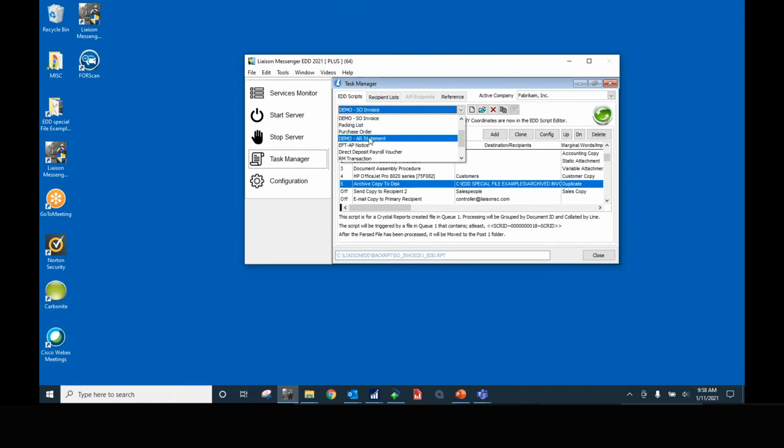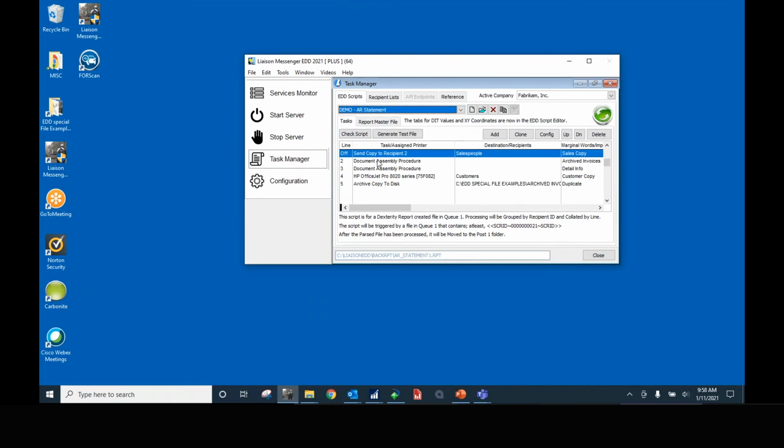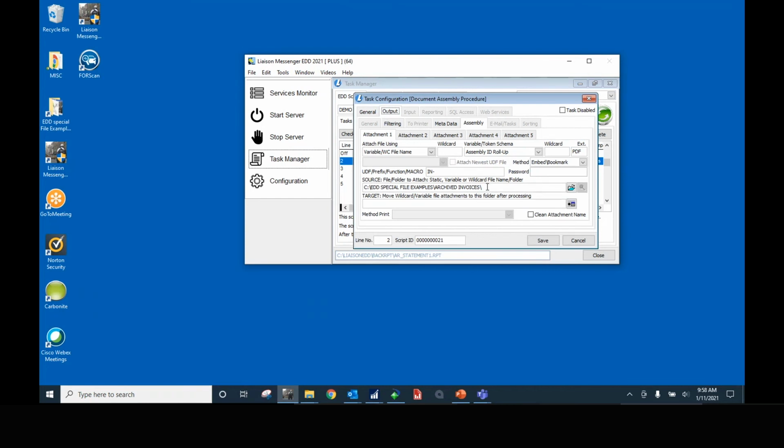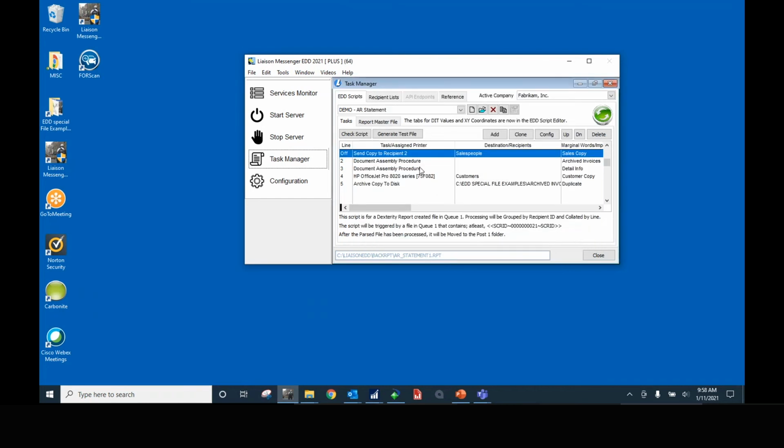Now on the statement script, what we've done here is line number 2 is the variable attachment. We're grabbing all the invoice numbers off of the statement, going into the archive folder of invoices, and then retrieving the supporting documents and merging them into one PDF. We're also grabbing any detailed information in Excel format if there is any for each of those invoices. Then we're sending it to the customer. So this is the copy that Allie's going to get. And then I'm archiving it to a folder also. So let's run this script now.